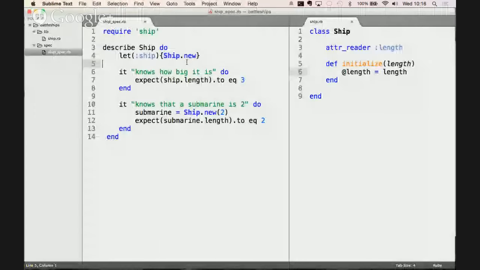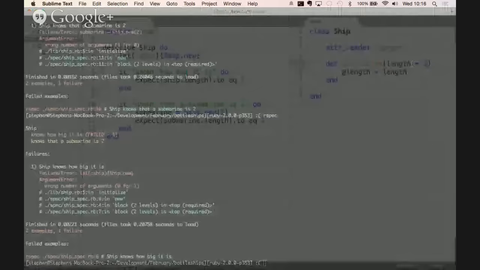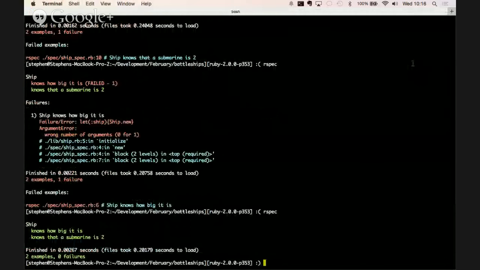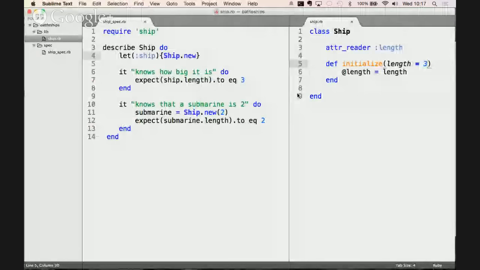Okay, so we could just say here, length equal to 3. Everyone's happy. So by default, a normal ship is going to be 3. If we pass in an argument, it can be a size of whatever we want it to be.